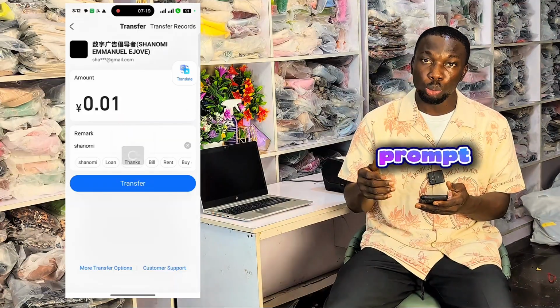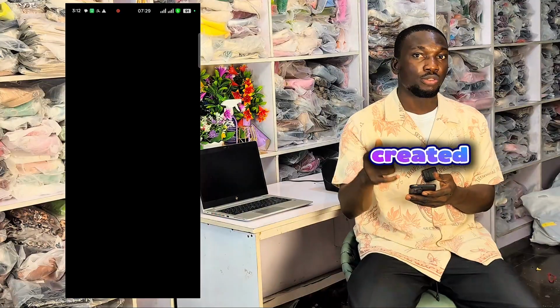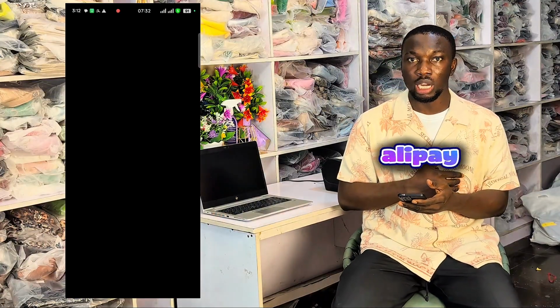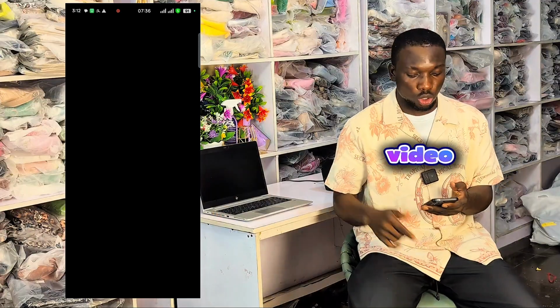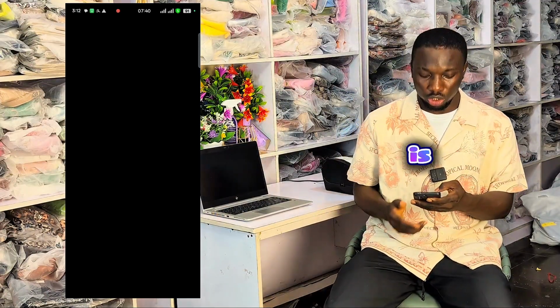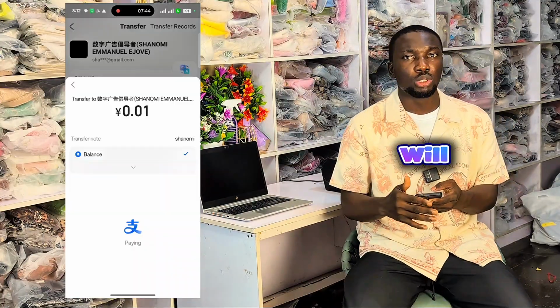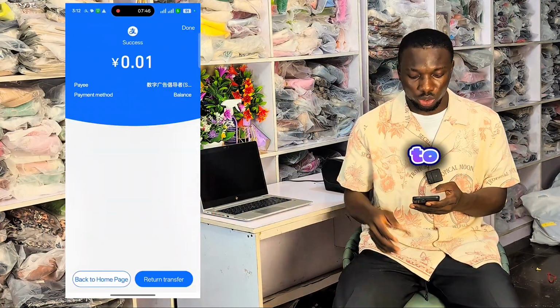When that is done, it will prompt you to enter your payment password once again. Remember, if you have not set up your payment password, there's no way you'll be able to transfer money out of your Alipay account. And I've created a video on how you can create your Alipay account, set up your payment password and everything. The link is in the description of this video. Go and click the link and watch how you'll be able to do that. Now that is done, enter your payment password. Now the money will leave your account and be sent to this person.